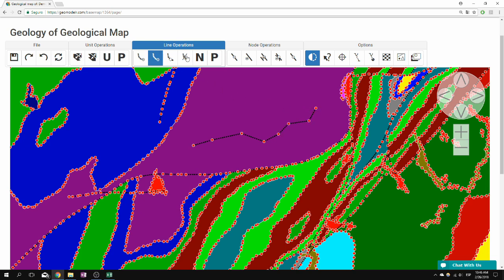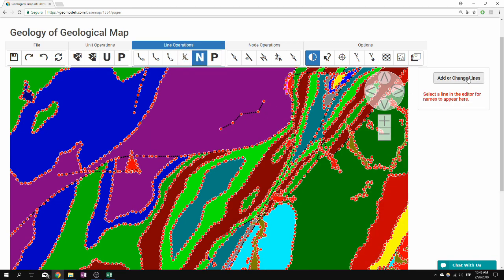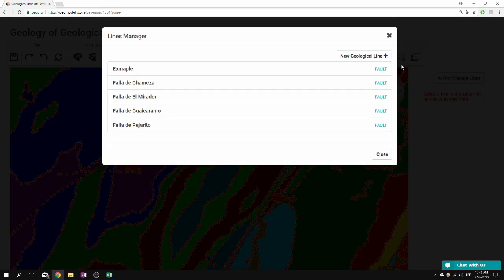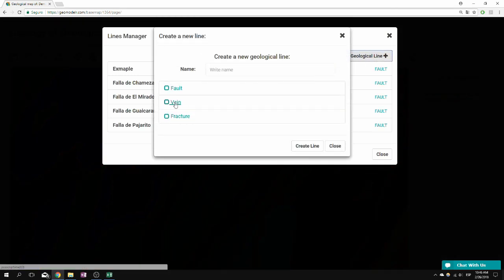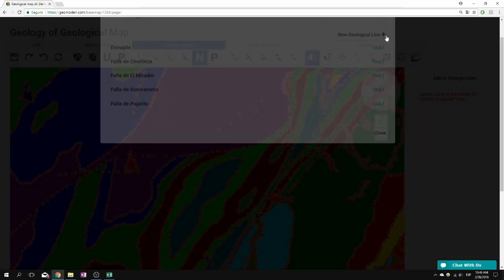The next tool allows us to remove the fault from our map. By clicking on any given fault and pairing it with the split tool, which lets us split the fault, we can delete specific segments of our faults. Finally, we have a tool that lets us modify our faults. Here, we can add different types of lines, such as veins, faults, or fractures. Also, we can change the name of any fault on the map.